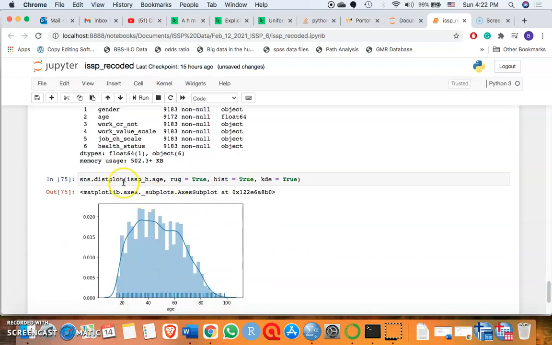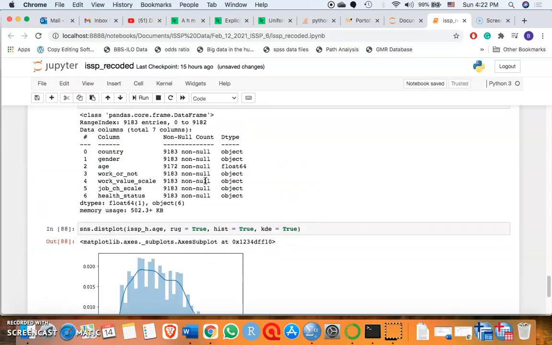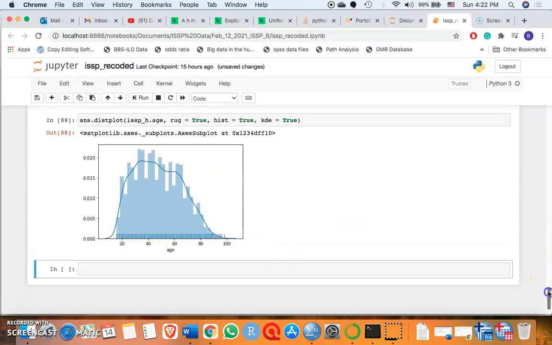So let's say we use the Seaborn package for the distribution plot, and I pass the variable age. I use rug equal to true, hist equal to true, and KDE equal to true. So if I run this one, you see this is the distribution plot. There are small rugs, and these are the histogram bars, and this is the distribution plot.